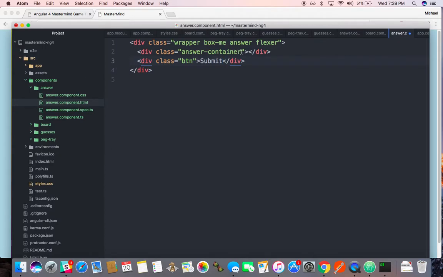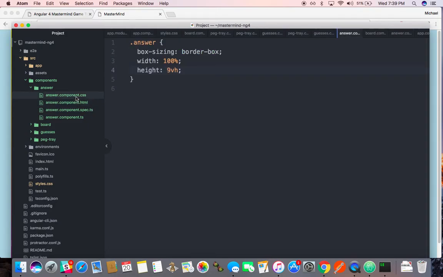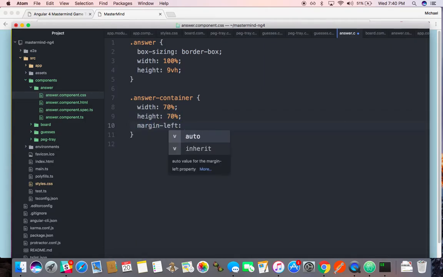So let's make our answer container. Command C. Go into here. Boom, Command V. We'll make this a width of 70%, on a height of 70% as well, and a margin of, see how it puts it, I put margin and it thinks I say left. 15% top and bottom, and auto there.